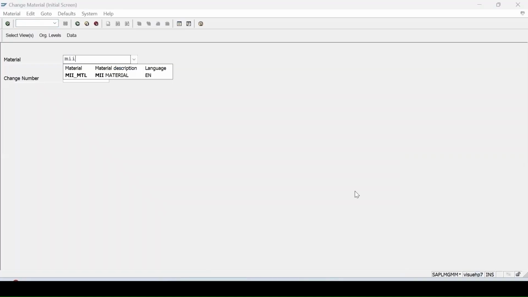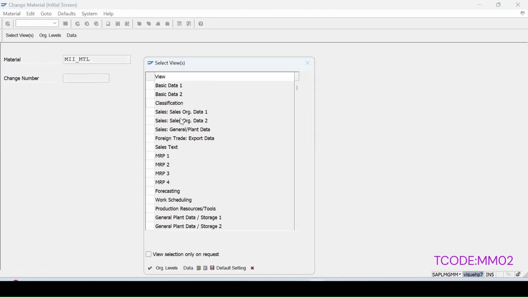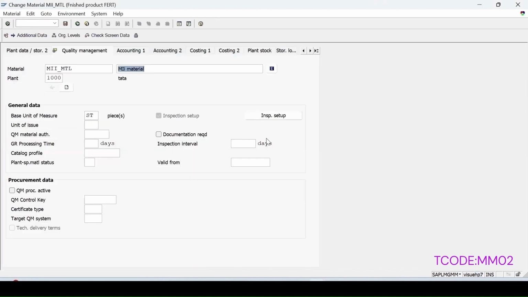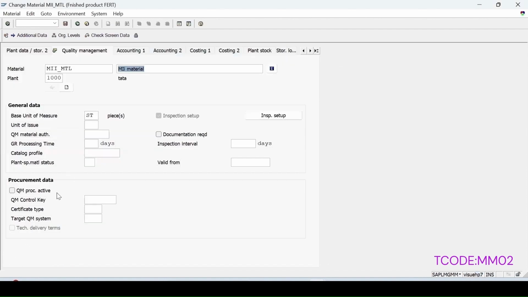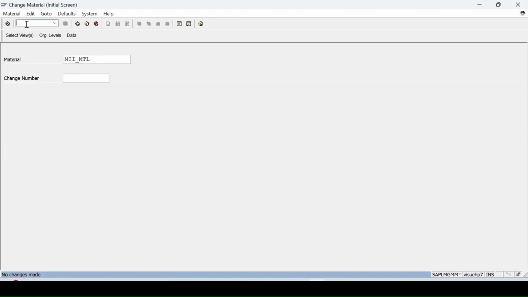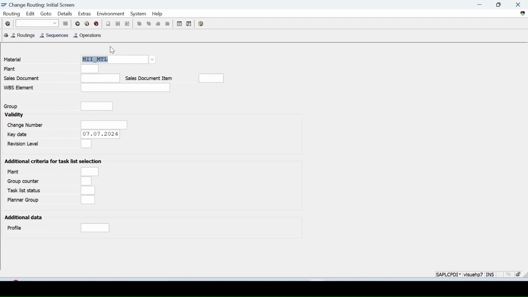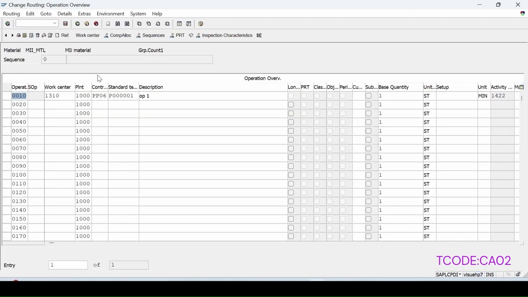Enter. So this is my material, plus enter key, quality management view, plant is 1000. In the inspection setup, it's a finished product and 03 is activated for this material. Let's save it. And the routing for the same material, CA02, enter. Material and the plant is 1000, enter.